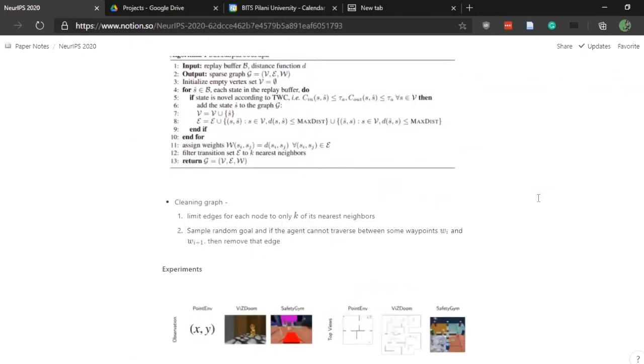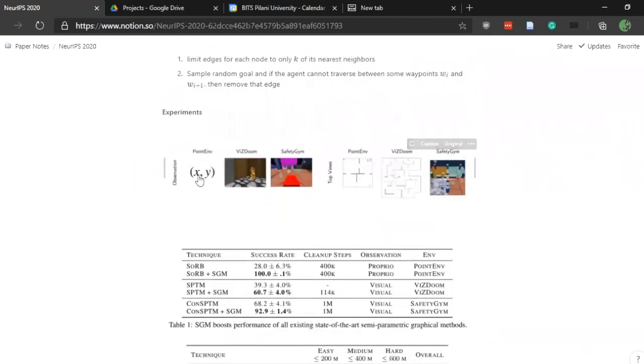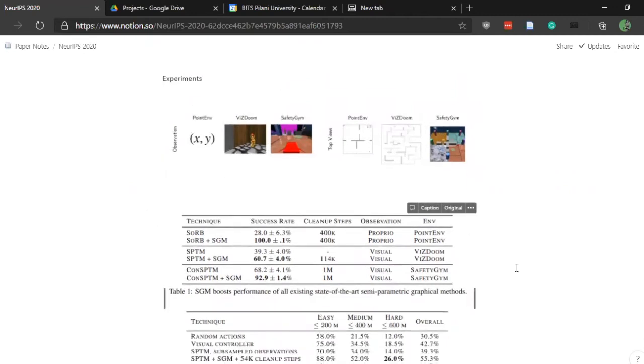So they perform experiments in three environments. A point environment, which just gives x, y coordinates, the x, y coordinate you're in, and it's a simple maze. So here, the 4-room maze. You have to go from one point to another. Wisdom, where you get this POV RGB image. Safety gym, where you also get this POV RGB image. And you have to navigate through the environment to do certain tasks.